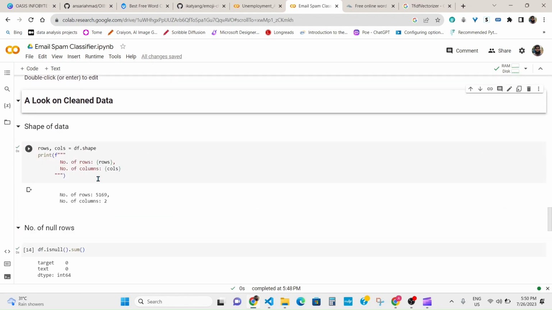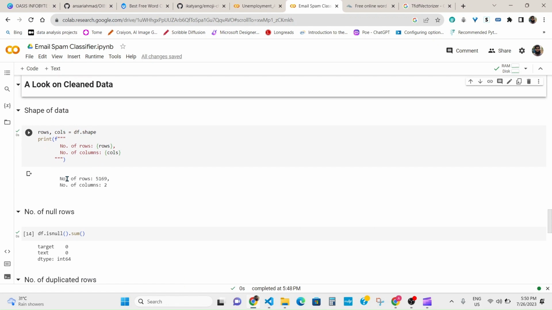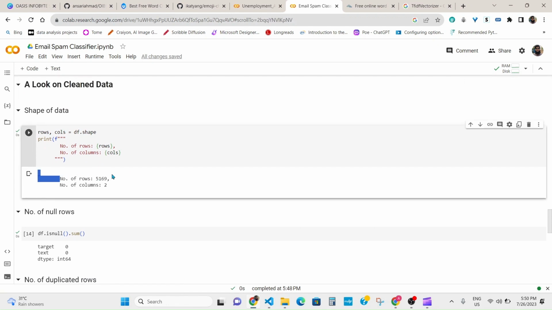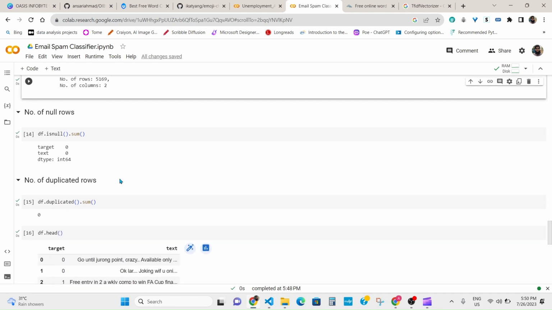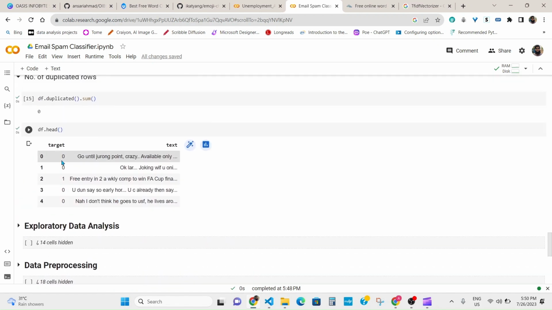So here is a look at our clean data. The number of rows has decreased because we removed the duplicated rows, and the number of columns is equal to 2. The number of null rows is 0 and the number of duplicated rows is also 0. So here is a look at the data.